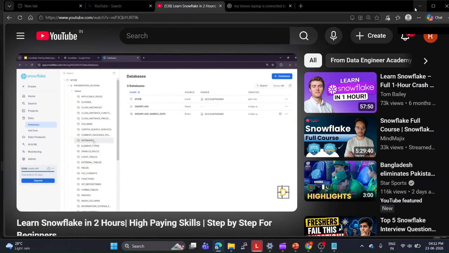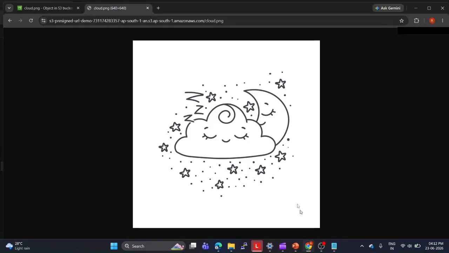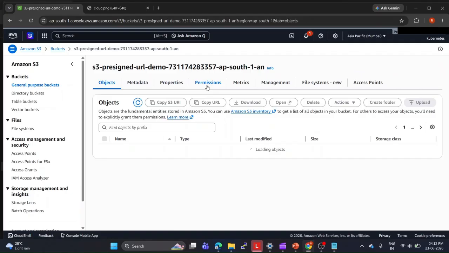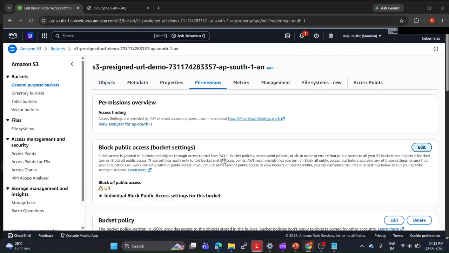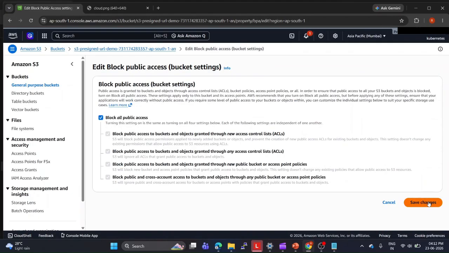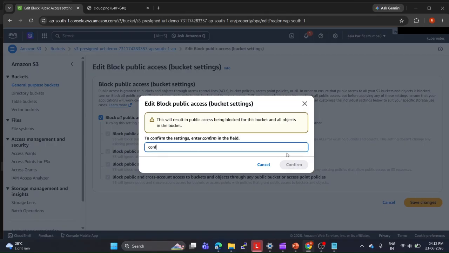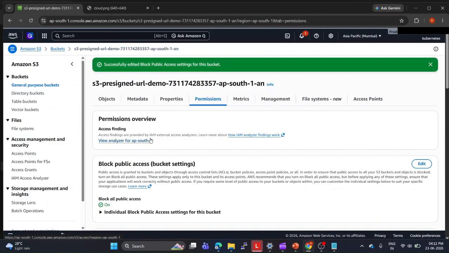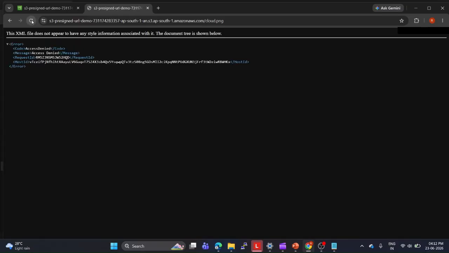Now let's do one thing. Let's disable the public access. Let me go to the bucket, go to the permissions, click edit, and then block all public access. I'll confirm and save it. Great, so I have disabled the public access. Now let's open that file again. You can see that my image is not loading, because I have disabled the public access, it cannot access that file.